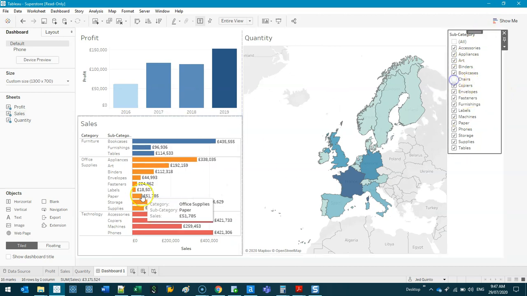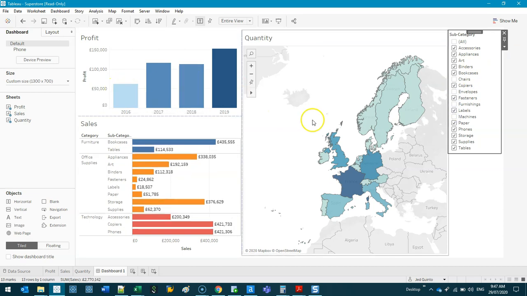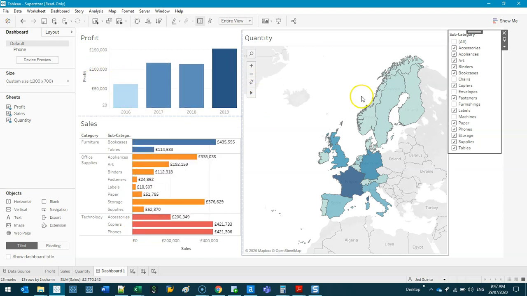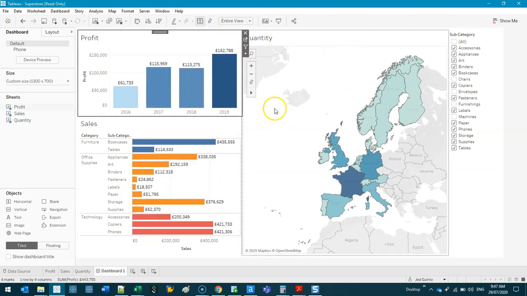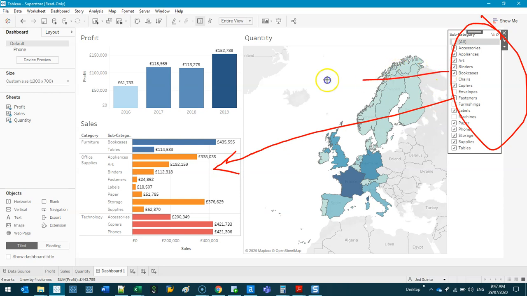So if I get rid of chairs, you can see chairs disappears, right? But you'll also notice that these ones don't change. But remember, this is all one giant data set. So if I'm reducing this, then some of these should reduce as well, right? But it's not. And that's because this filter only applies to this one sheet. How do we make it so it applies to all the data sets so that our deep dive is all kind of in synergy, right?